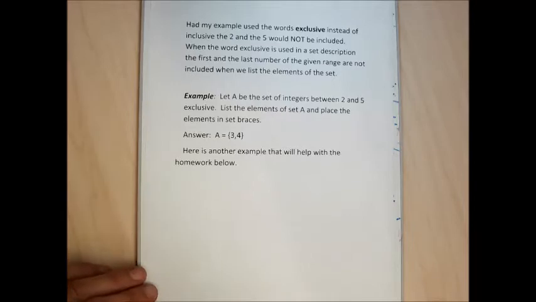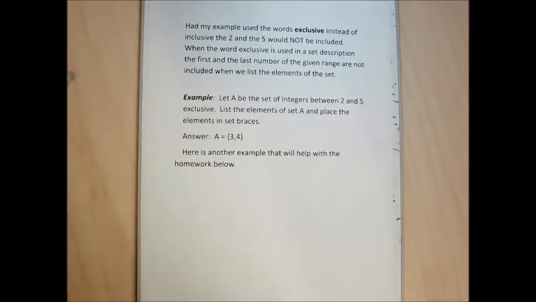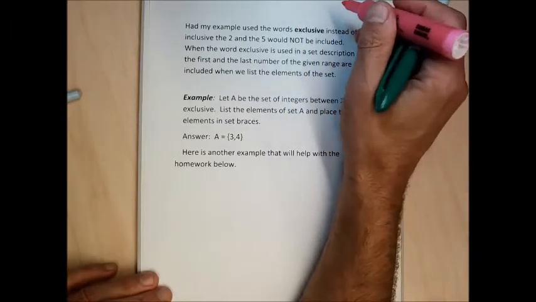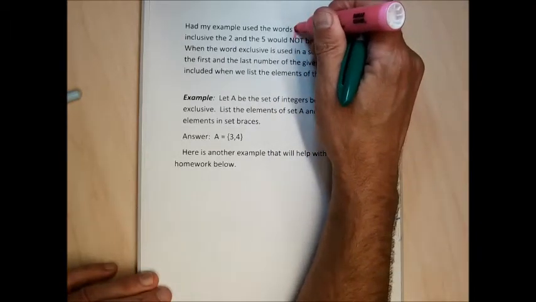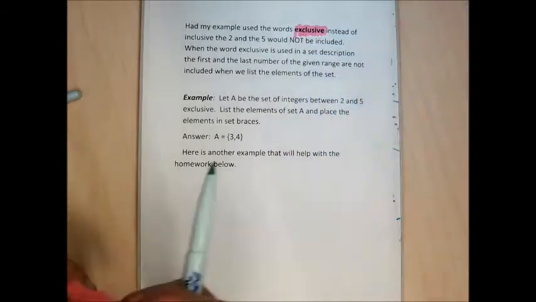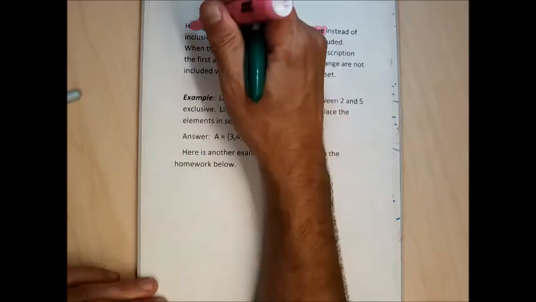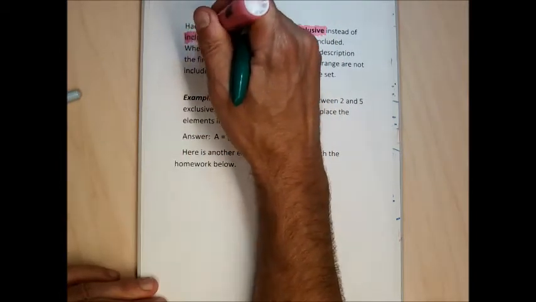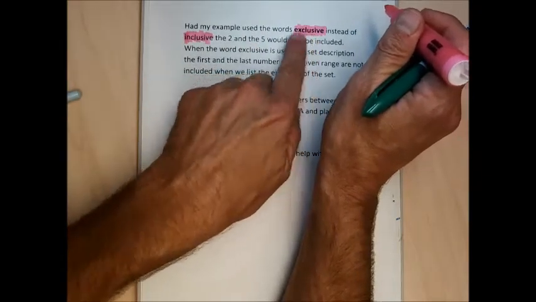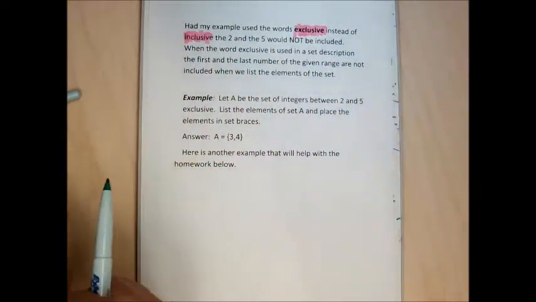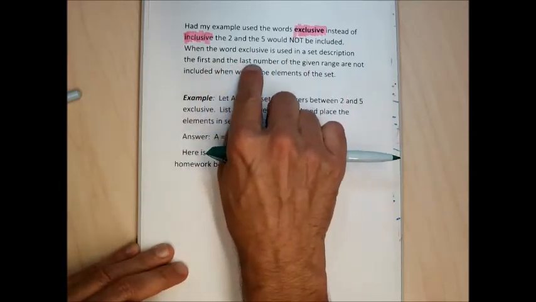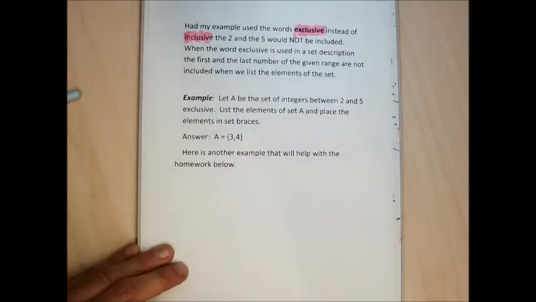The example that I did used the word inclusive when I talked about the integers between 2 and 5. Sometimes in this section, we're going to use the word exclusive instead of the word inclusive. Inclusive includes the numbers mentioned. Exclusive doesn't include the numbers mentioned. And so when the word exclusive is used in a set description, the first and the last number given are not included when we write the elements of the set.